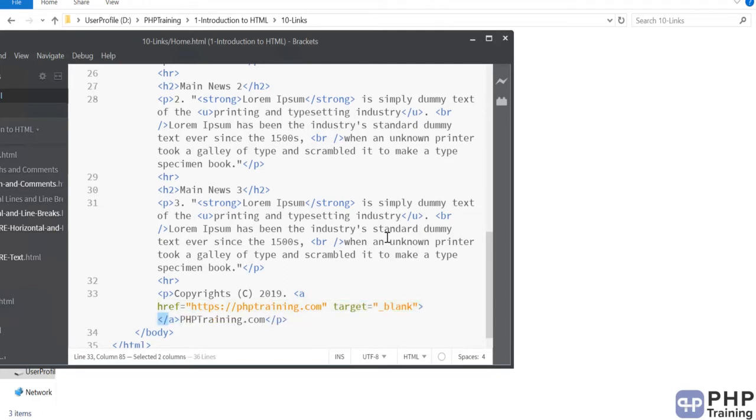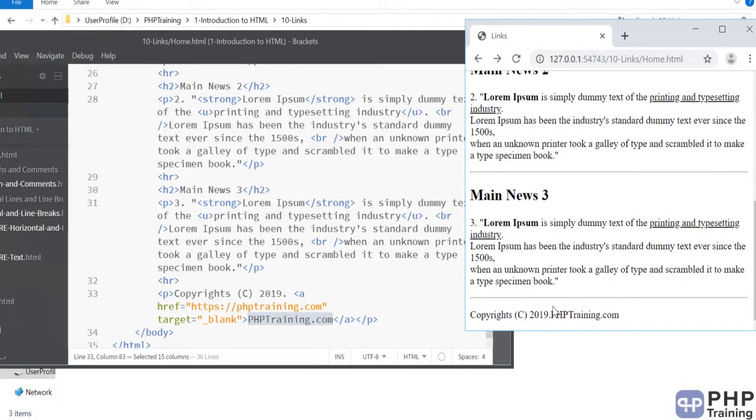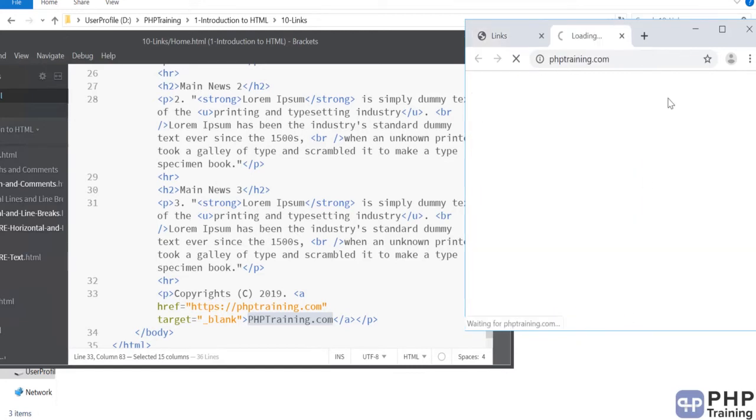Okay, and then you close the anchor tag after the text. Remember, you have to put the text inside the anchor tag so that this text becomes the link. Okay, and if you look at the page, just refresh this and this will become a link, right? And when someone clicks this, a new window opens and phptraining.com will open.